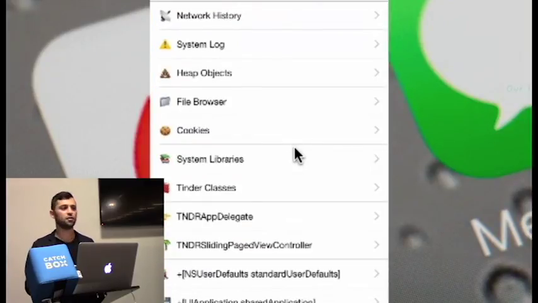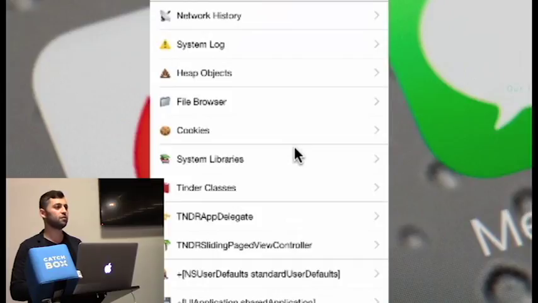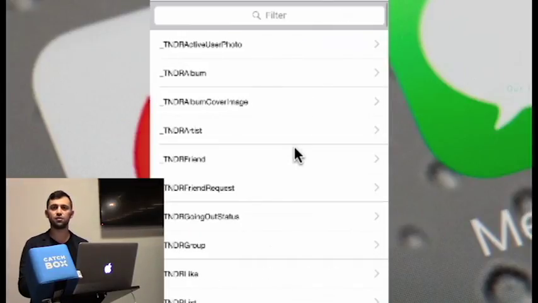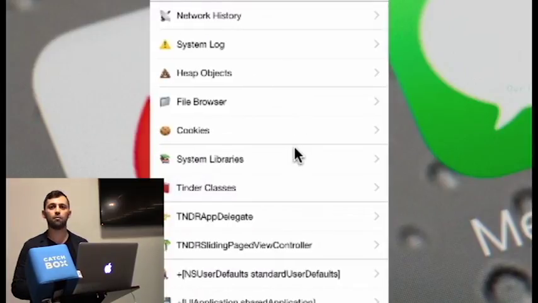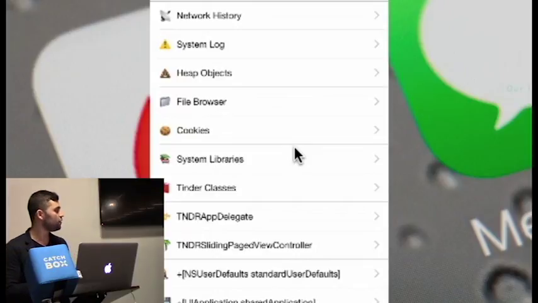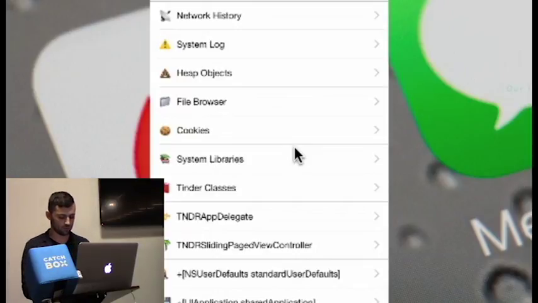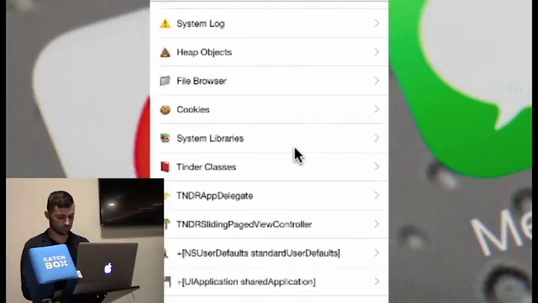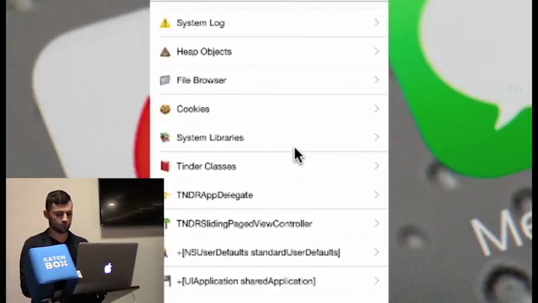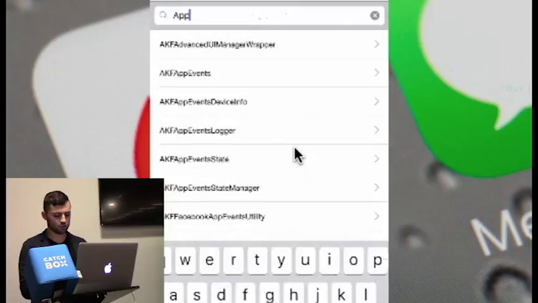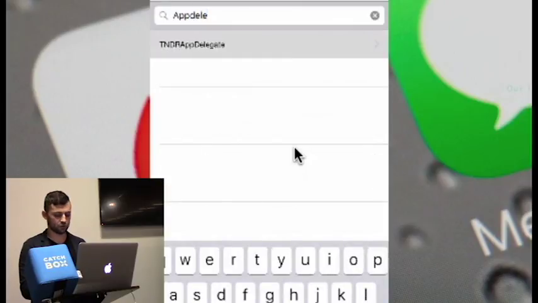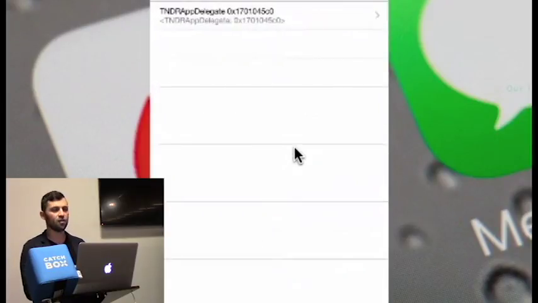So I've just opened the Tinder application and launched the Flex tool that I showed you before. What this is going to give us the chance to do is to actually inspect the runtime and see the classes that are actually active and the ones that are being used inside the app at the moment. So here we can search through the application and see that there's a live instance of the app delegate.